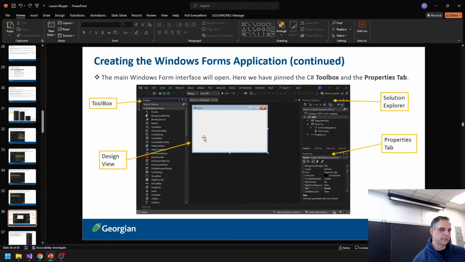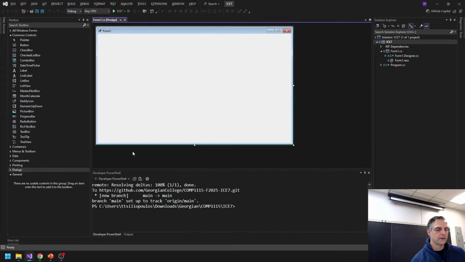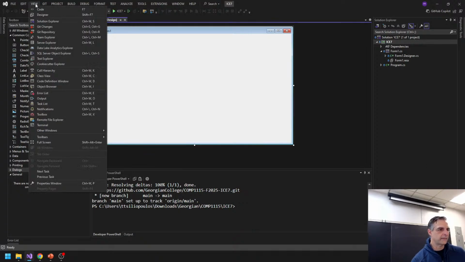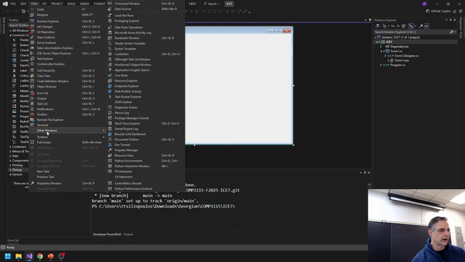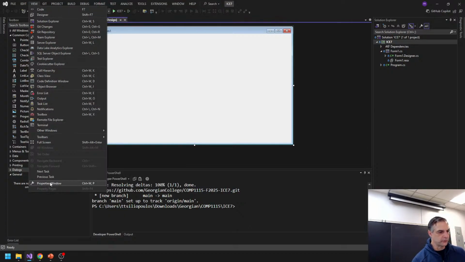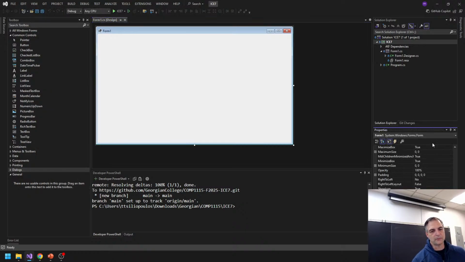So this is all the stuff we did before. One thing we're missing here, we've got the toolbox, but we're missing the properties tab. Let's get that going too. Right now you don't have it. Let's pull it up. If I go to View, and again, what I want to look at is the Properties Window here at the bottom. So the properties window pops up down here, in this area here, okay?